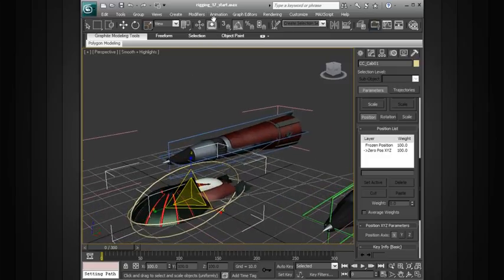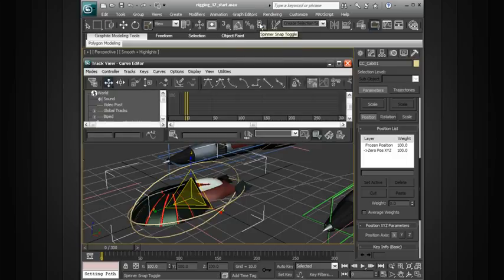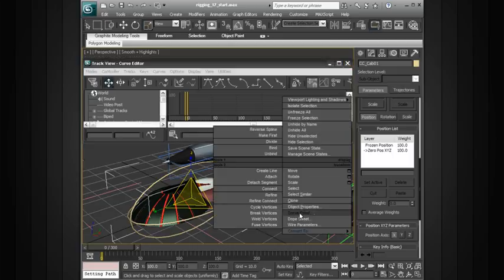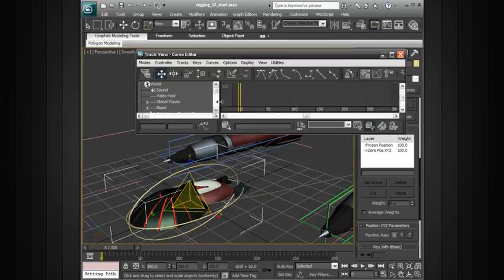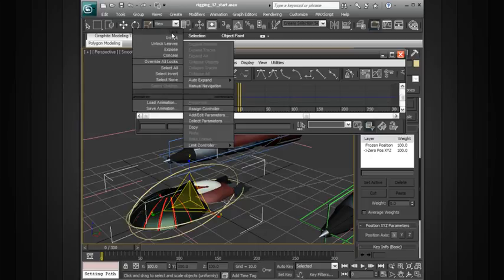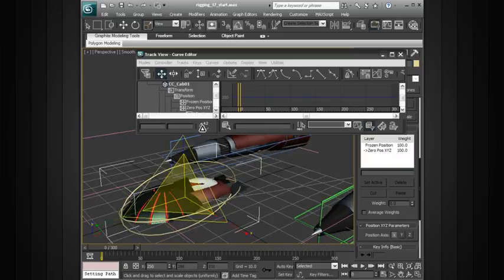We need to head over to our track view curve editor. Under graph editors, here it is right at the top, the curve editor. Another way to access it is to just right click, and there it is, right at the bottom of the list. Once here, we now need to scroll down until we find the scale parameter, or scale track. There it is. Now it's just a matter of right clicking and choosing lock. So watch, if we now try to scale this object, we cannot.